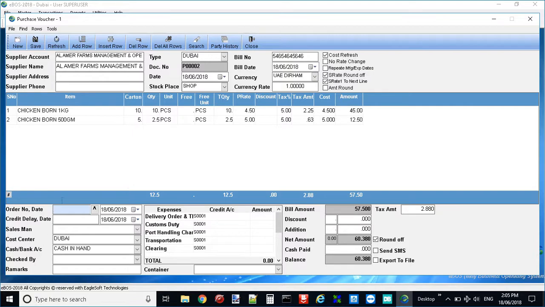Then order number, LPO number, we can give the LPO number. Get delay, allowed get delay, we can enter here. It will be tracked by the report. Salesman, cost center, something like cash or bank, checked by, remarks. Then expenses, we can define the expense table here. Custom duty, if it is imported items, then we can give a lot of types of expenses here. We can also create this type of accounts in master. The discount, everything is here, tax, cash paid, no round off, then save it.